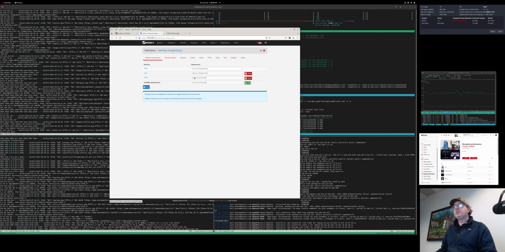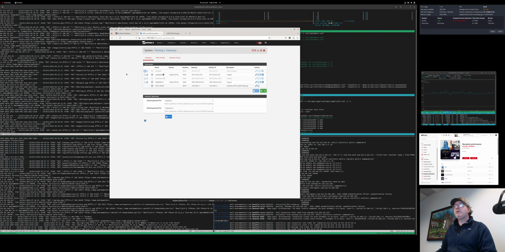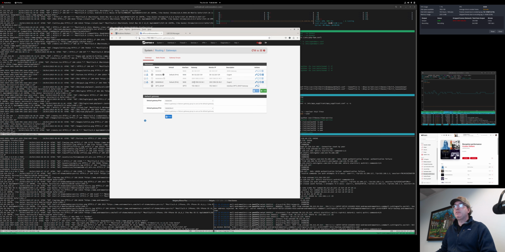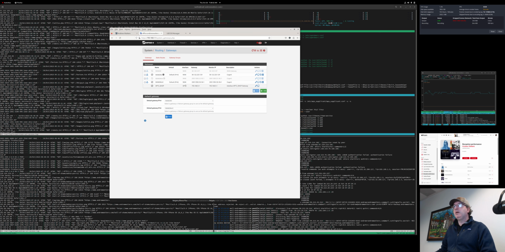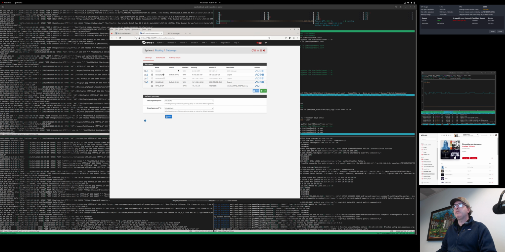So once you assign OPT2 to the correct network port, I recommend assigning it to a gateway group as well under the routing tab in pfSense. As you can see here, I have the default gateway IPv4, which is my Cogent fiber connection. I also have a default gateway for IPv6, which you need to access IPv6 routing. And I have the OPT2 interface with IPv4 only, which is the current state of that interface.